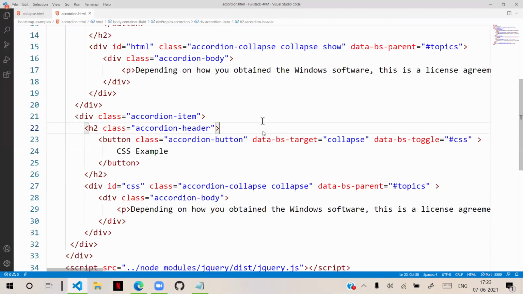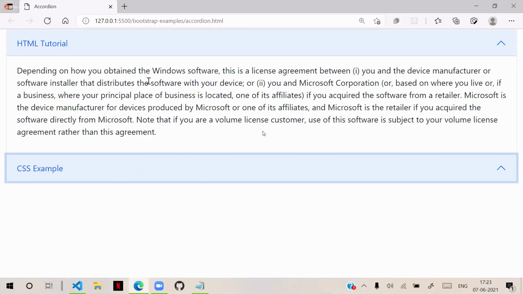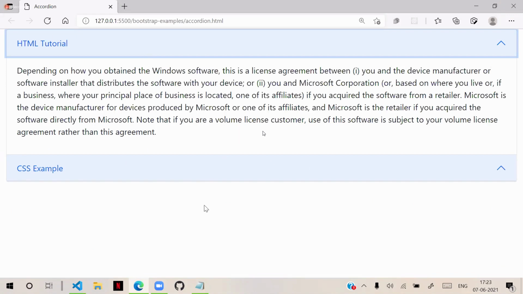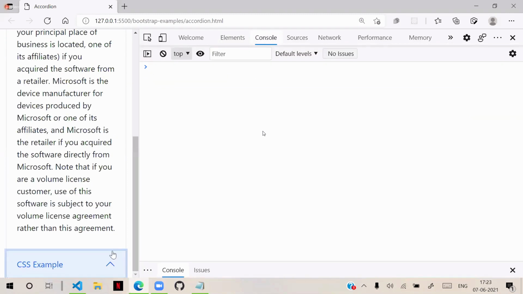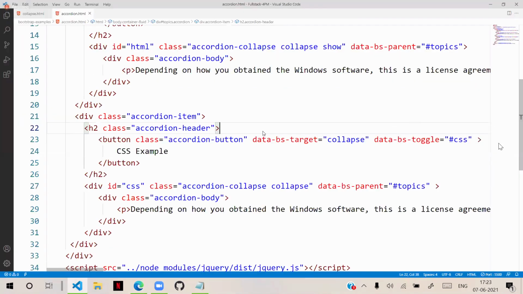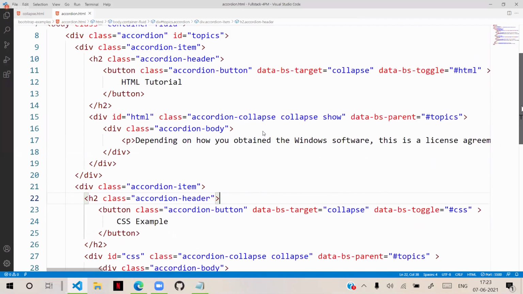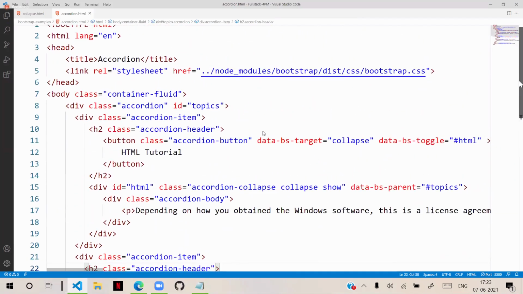Then what happens now is when I click CSS, it should work with the CSS. Some problem, let me check here. What problem? Is any error coming? No, error is not coming. Let's check. Somewhere we missed the target name. Data-bs.